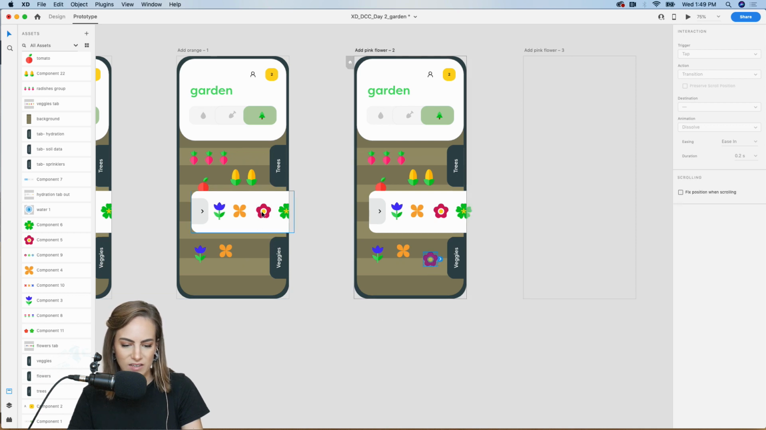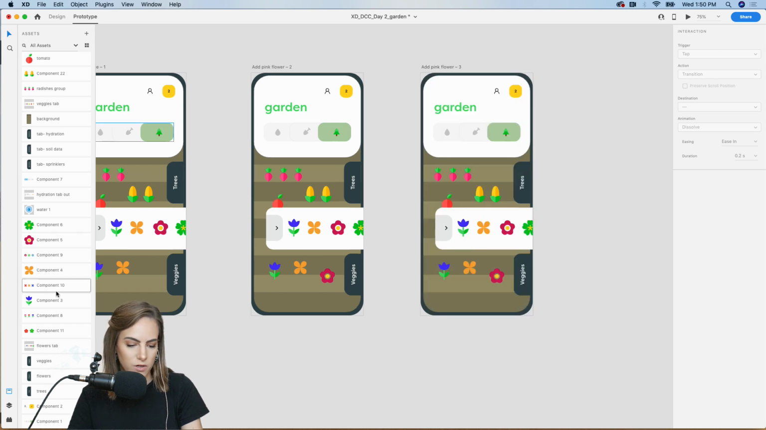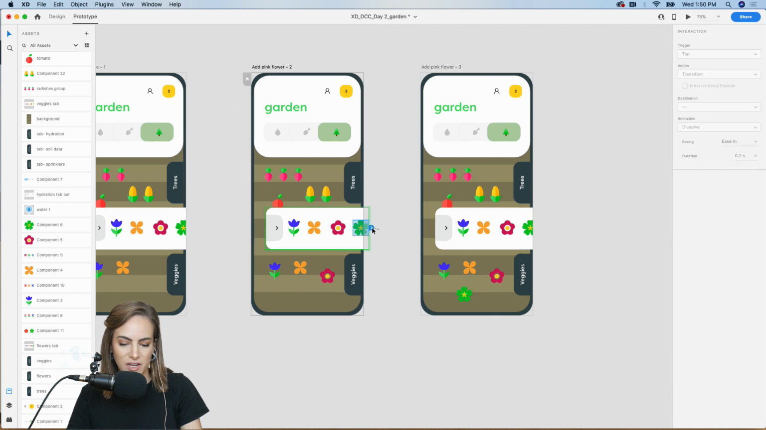Okay. That one looks good. Let's drag this over, add one more. Copy all of these again, and then we'll add one last artboard. And we have the green flower left. That's it. Yeah, it's looking a little messy. That's okay. Go back over into prototype.